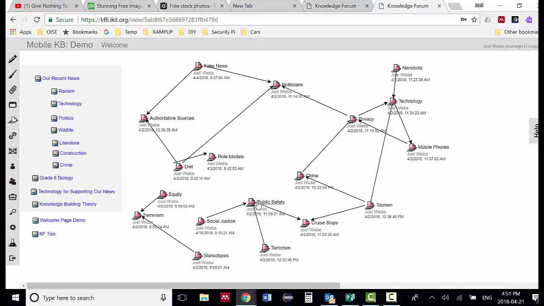And then over here we've got public policy, which is related to social justice, which is related to terrorism, and public safety is related to cruise ships as well in this case. So we can kind of at a very high level talk about what's going on, and this can be a good point for further analysis. But let's see how we constructed this.